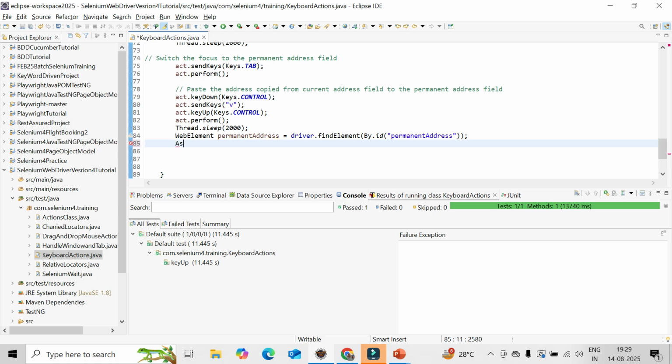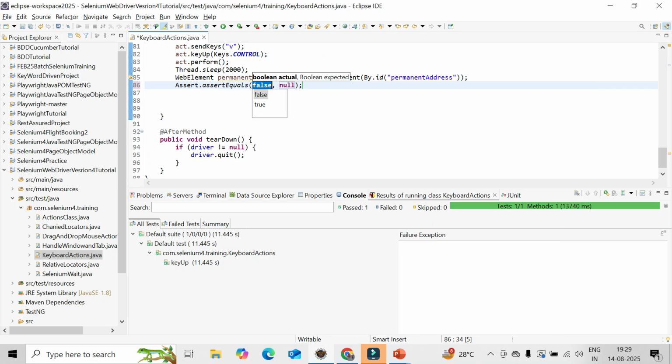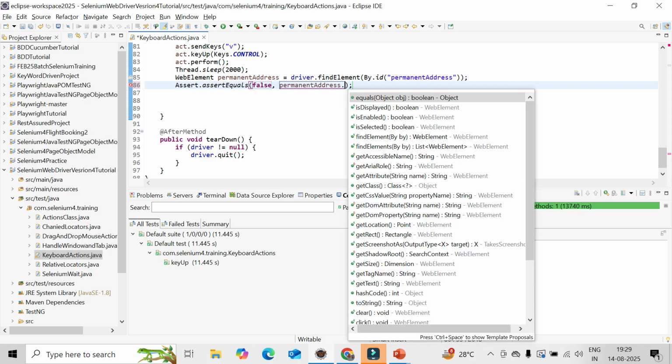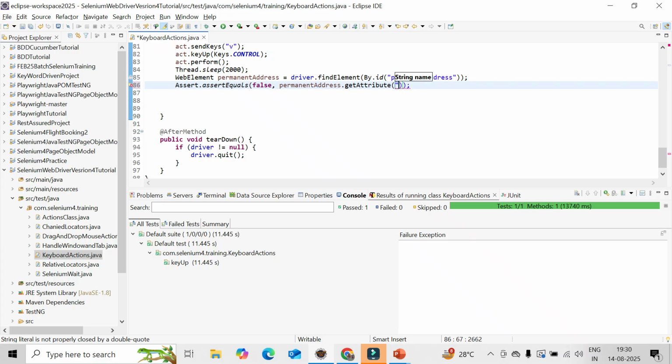Now I want to validate that whatever was in the field is simply copied exactly or not. So how can I validate? Assert equal. First we can check the permanent address field, whatever we entered. Permanent address field dot get attribute, value, whatever value we have entered. That's all we can do.